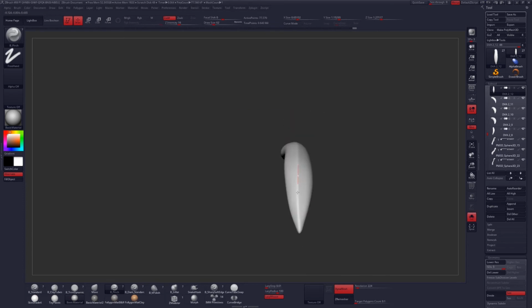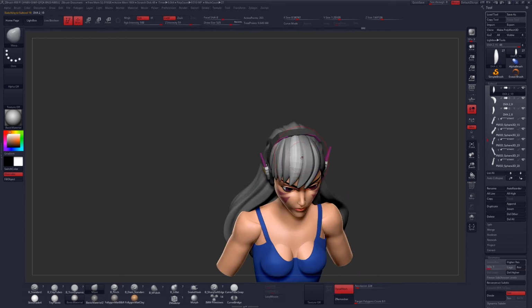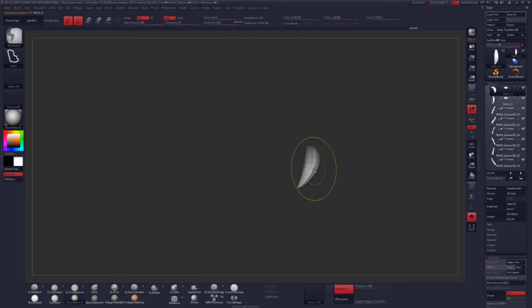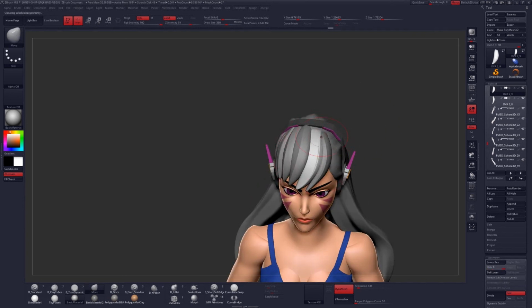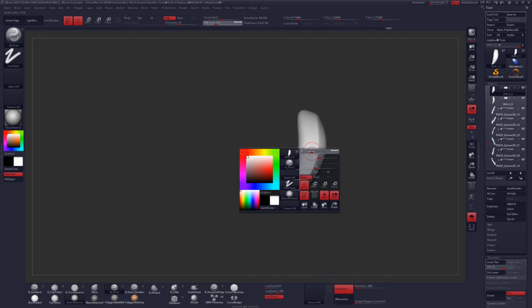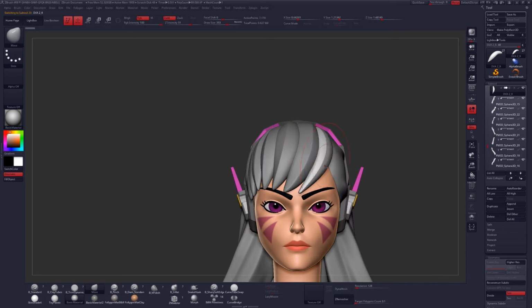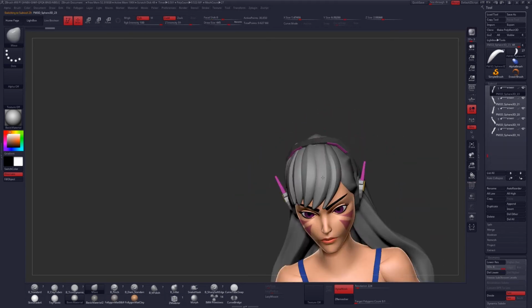Even for some of these, I re-Dynamesh them, or even re-ZRemesh them just to try to get some of those most basic forms back in there. So that's the hair tubes technique, or all the techniques that I'm using for these bangs in the front. You can see that they are starting to look a lot better than what they were at the start of this video.